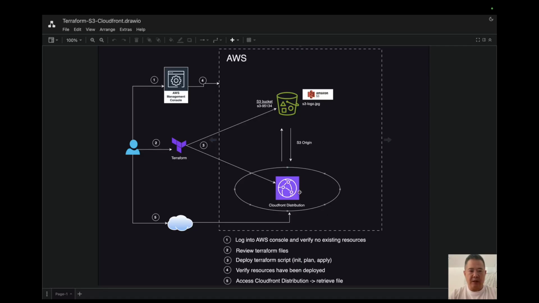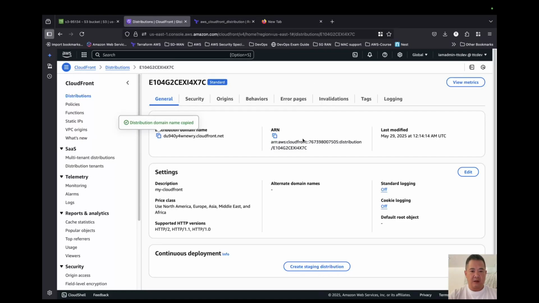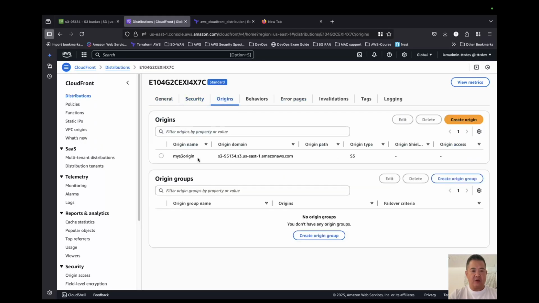All right, so we're able to do that, and we're good to go there. And so now if we go back into the CloudFront tab again, there it is. We can check out some other stuff, but there it is, the origin. The origin was the S3 bucket that was specified in the Terraform script. So that looks good.